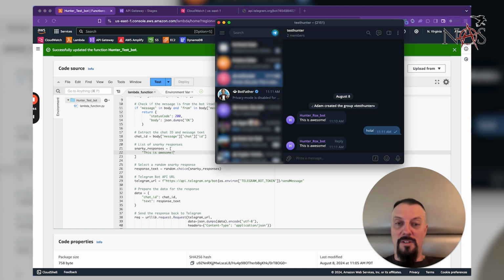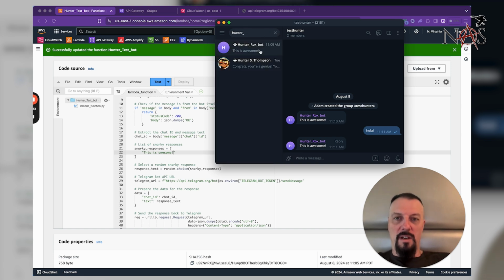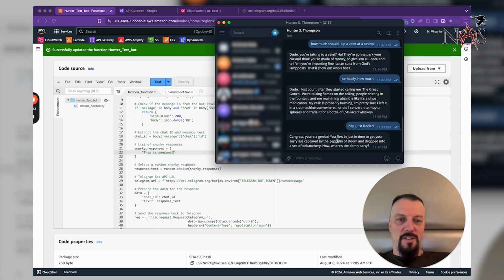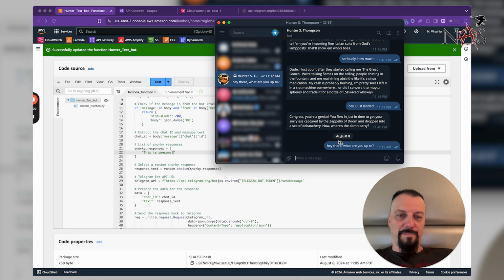Now what I'm going to do is show you a lot of the tweaks that I added to my personal bot to make my Hunter S. Thompson bot. So I'm going to show you actually how cool my bot is here. So Hunter, there he is. All right. So he's super snarky. Hey there, what are you up to? You can talk to him.